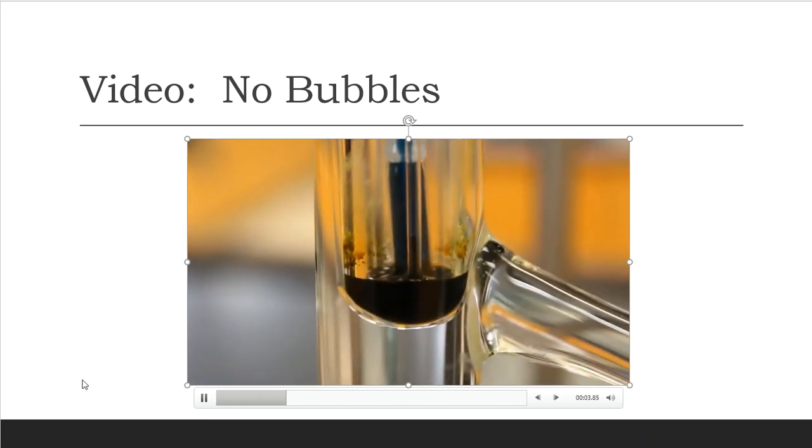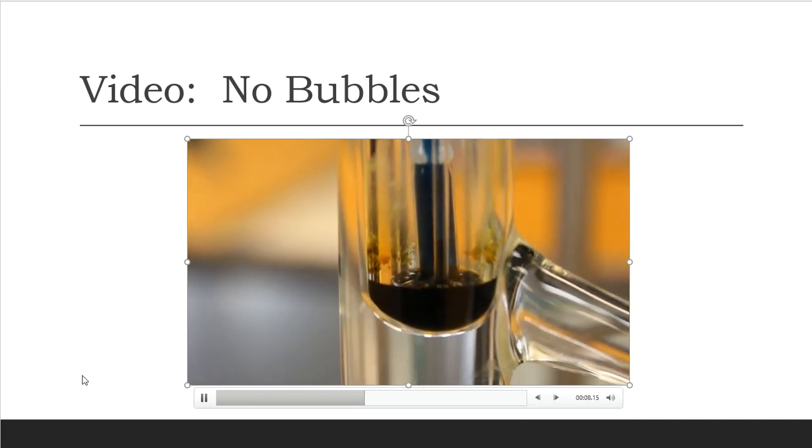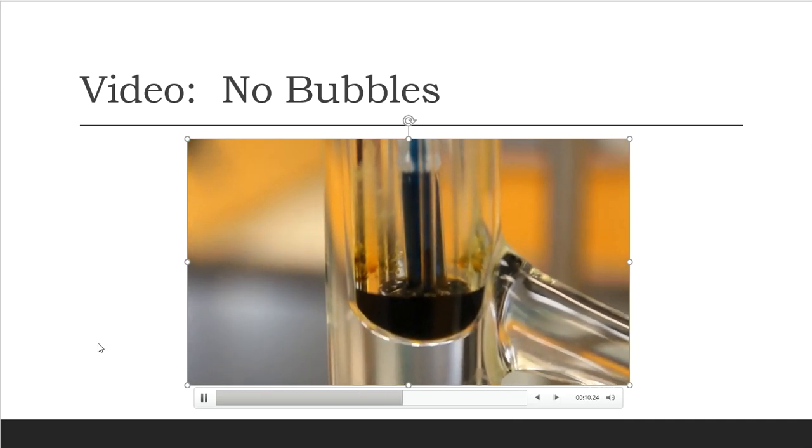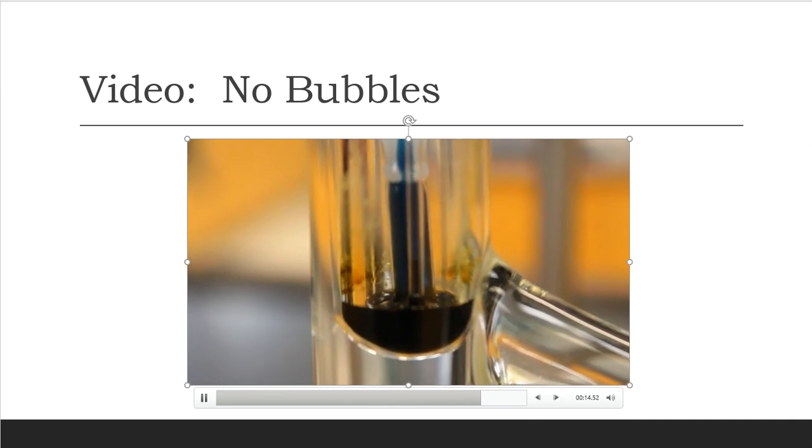Okay, so at this point, my liquid has stopped bubbling, and it's time for me to read my thermometer. That means I have achieved my boiling point, and that quick read is going to let me know what it is.